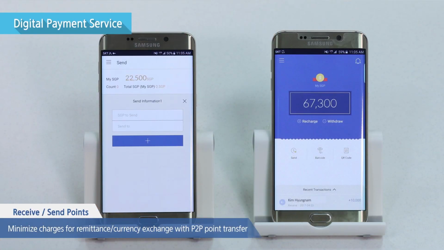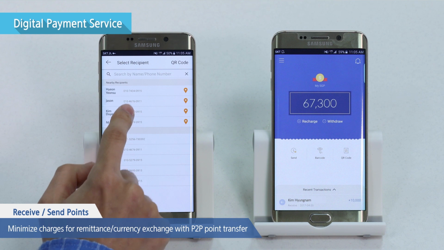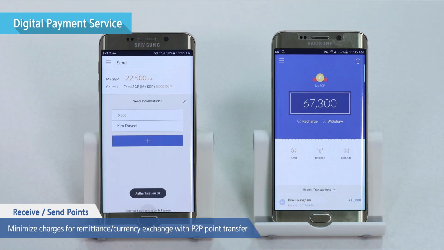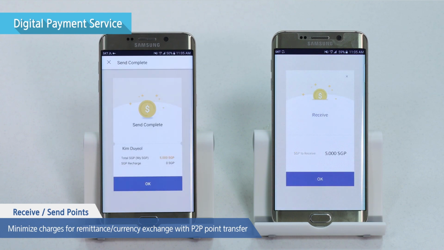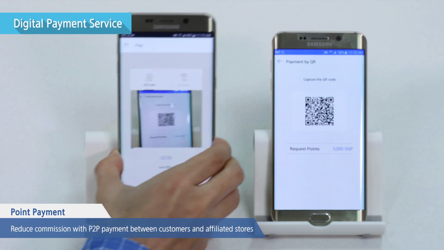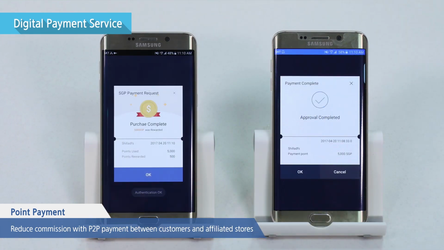You can easily exchange points with other users via cell phone number and send your points to overseas users without restriction. You can pay with points at registered stores simply using a dedicated app.